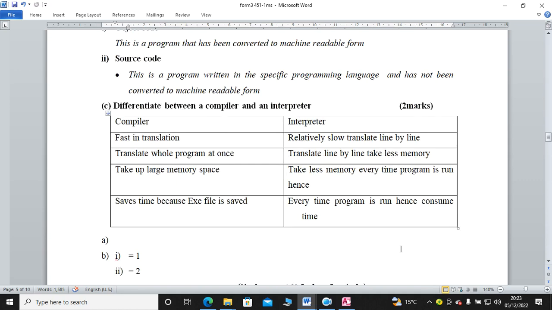Then differentiate between a compiler and an interpreter. So a compiler is fast in translation, whereas an interpreter is relatively slow, translating line by line. The compiler translates the whole program at once. The interpreter translates line by line, so it takes less memory.